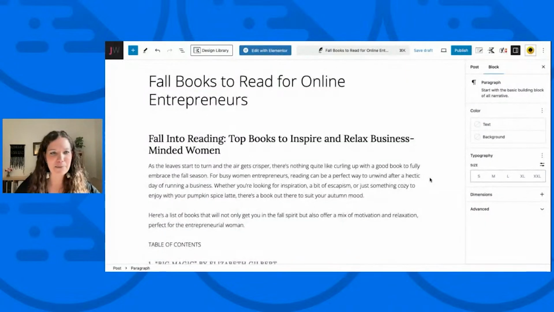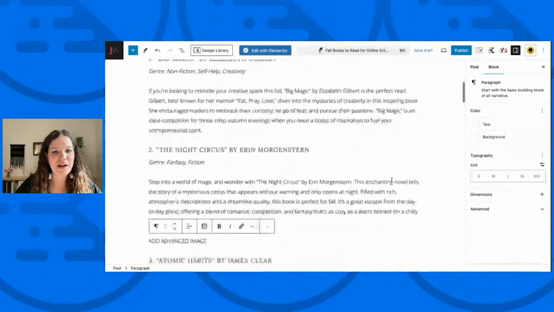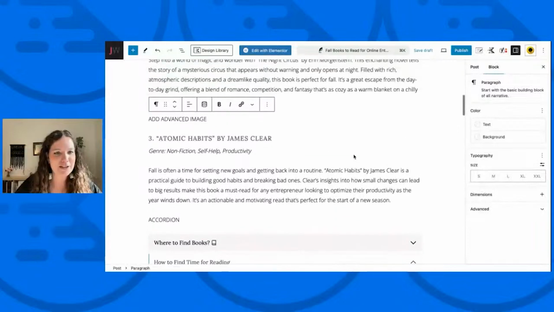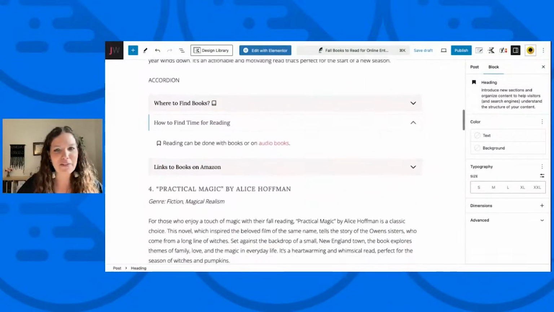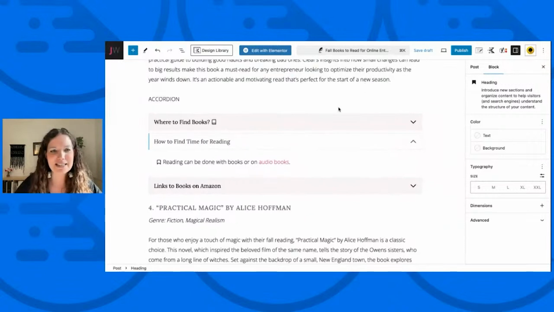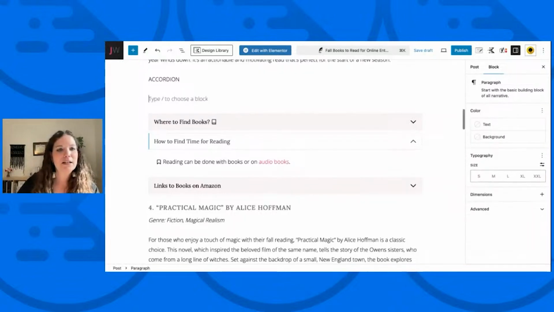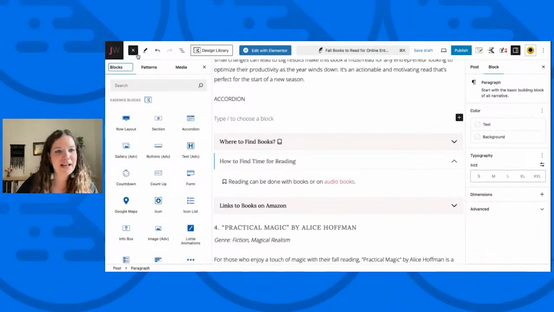Lastly, another example of a post. This is just an example of fall books to read for online entrepreneurs. I have a list of books here that are really great. These are all titled already with their headings. Here's an example of one that I already put a little bit together so you can see, which is really fun to do in a blog post, is the accordion block. It looks like this when we go ahead and search for it.